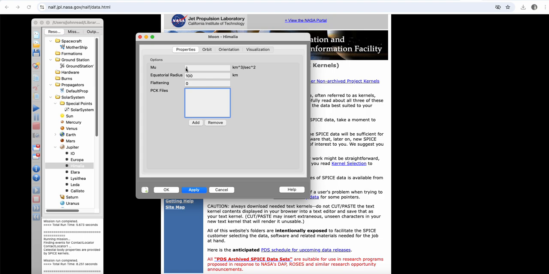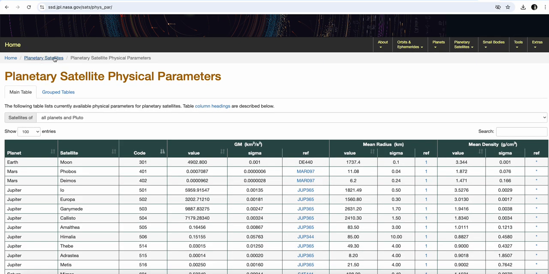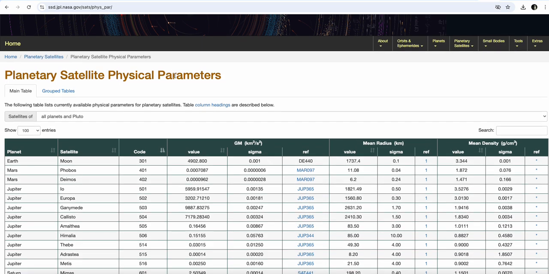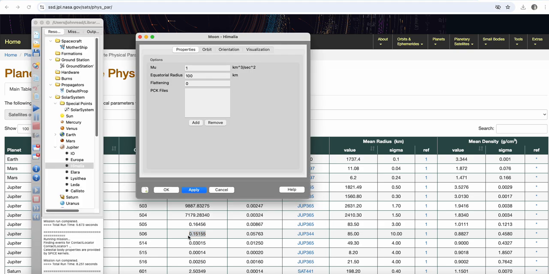Okay, let's start with mu, the gravitational parameter. So we can go over here to this NASA website from the Jet Propulsion Laboratory. We basically can scroll to this planetary satellite physical parameters tab, and I'm going to go down to the moon that I'm looking for here. So here's Himalia, and we can then go and pull these values. So here is our value for the gravitational parameter. We'll drop that in here.